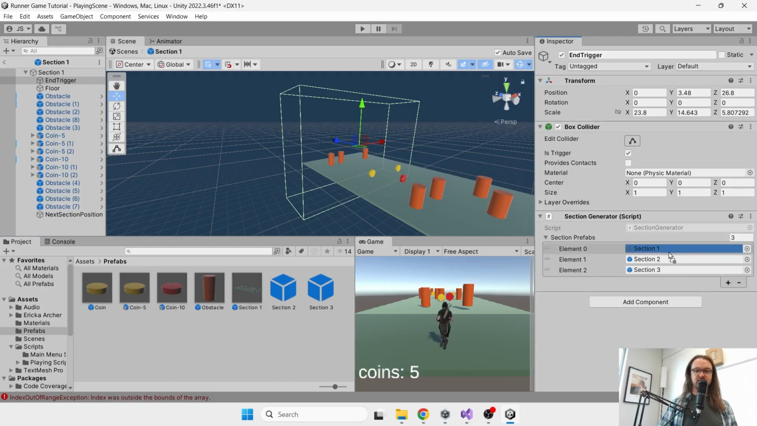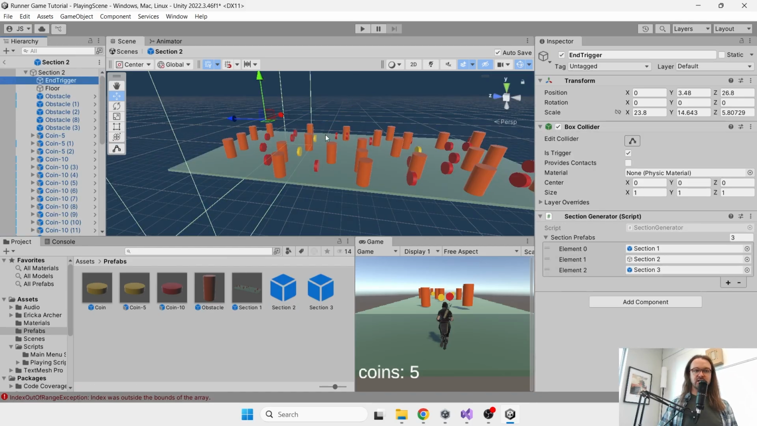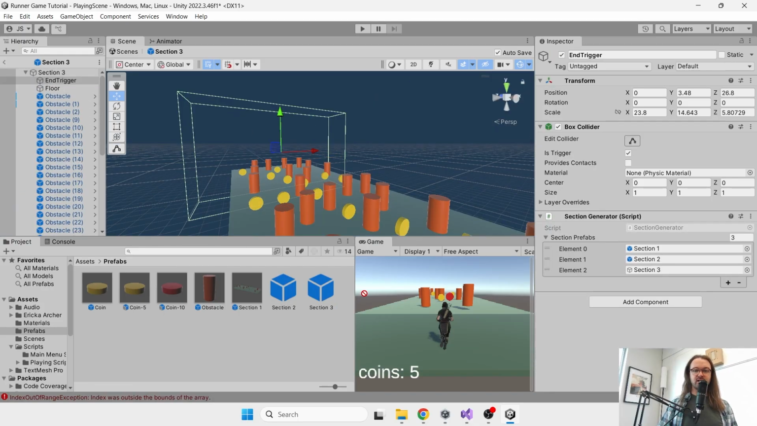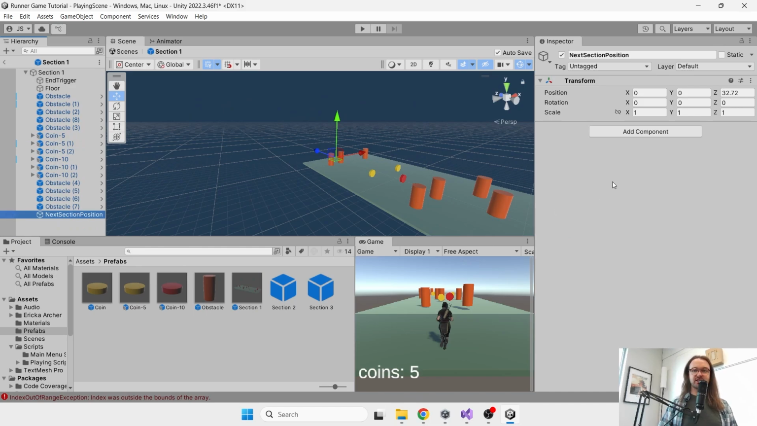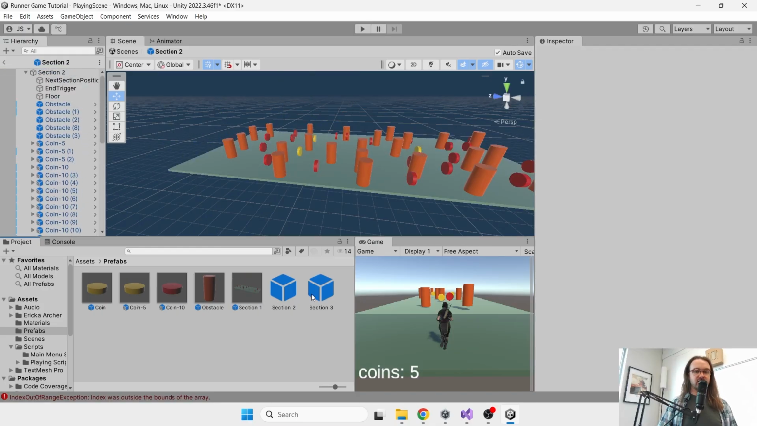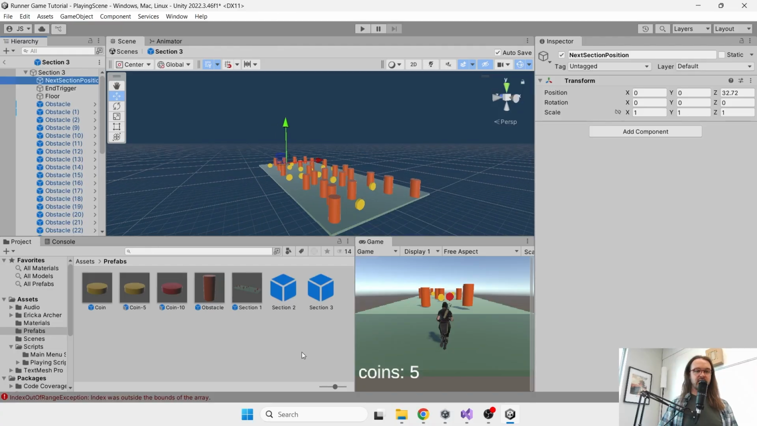Okay, so section 1 has them. It needs to have its own self as a prefab as well. Okay, there's section 1. Here's section 2. So itself, yeah, I think that's okay. And section 3 here, end trigger, that's okay. And now section 1, 2, and 3 are all also going to need this next section position. So let's copy next section position from section 1, go to section 2 and paste it there. Go to section 3 and paste it there. Okay, and now they all have it.